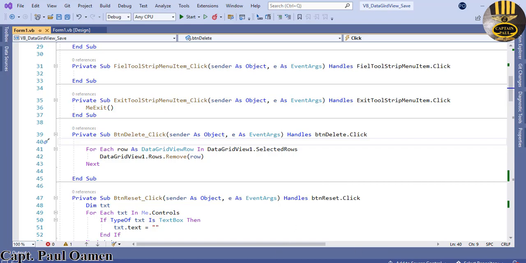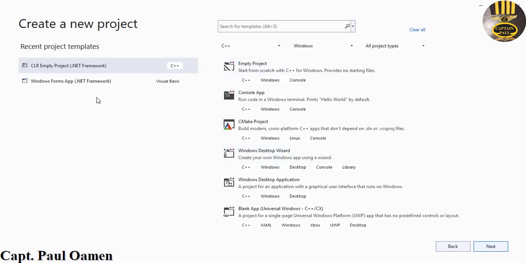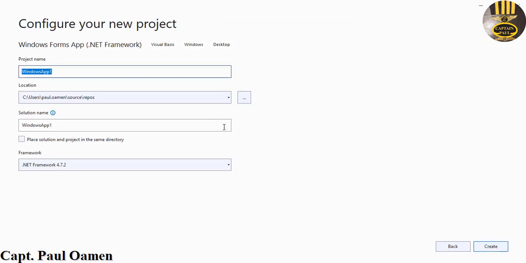So let's start a new project. Create new project, and in here I'm going to select Windows Forms Application Visual Basic. Click on next and give that the name. We just call it VB underscore data grid view. So that would be DataGridView underscore ms underscore excel. There, and I'm going to click on create.